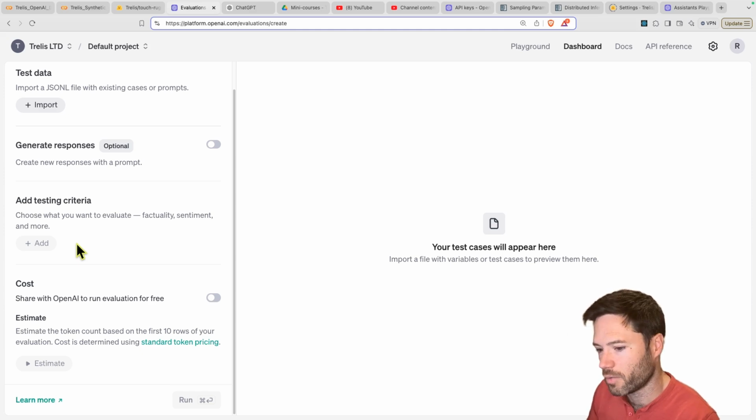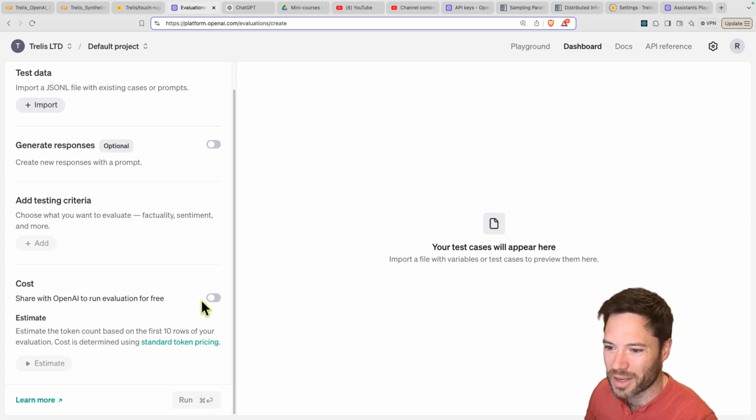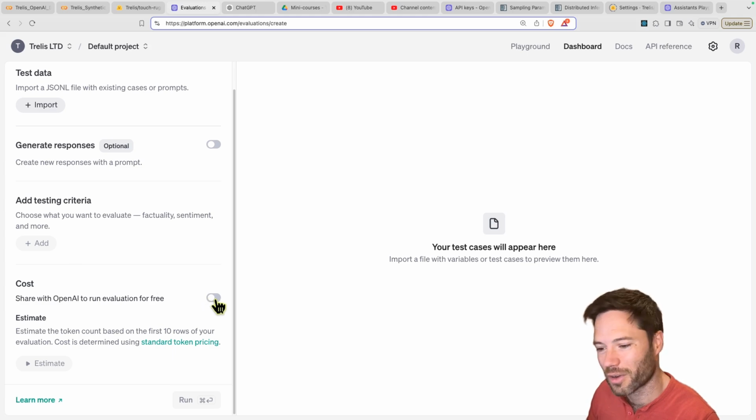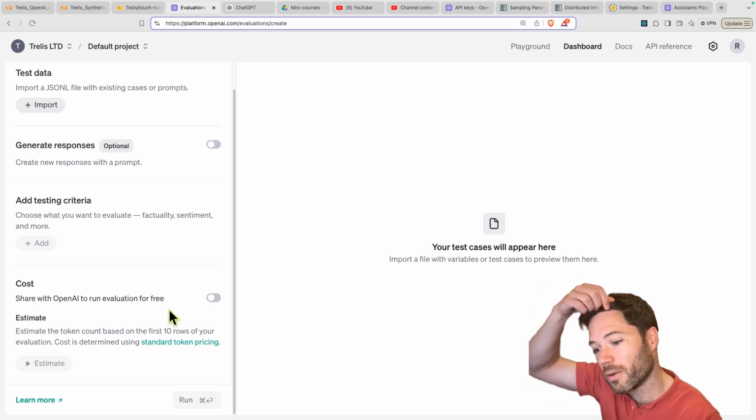So I expect that kind of feature will be added soon, which seems kind of crucial if you're going to want to run evaluations. Interestingly, there's this option to share with OpenAI the results of the evals, in which case you don't pay for the evaluations. So I guess you can save some money at the price of submitting your data for training on the model.